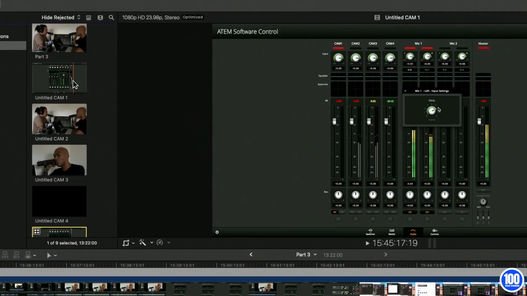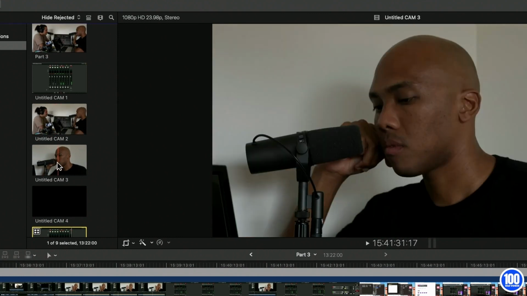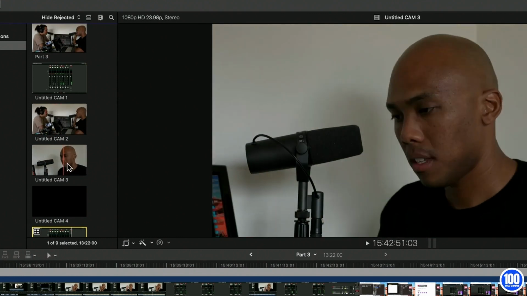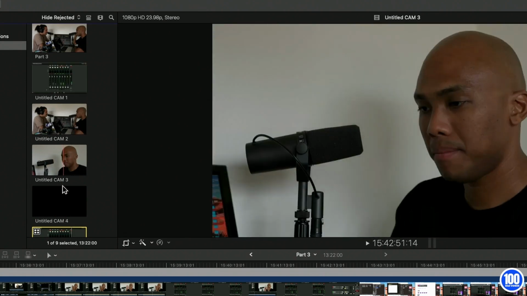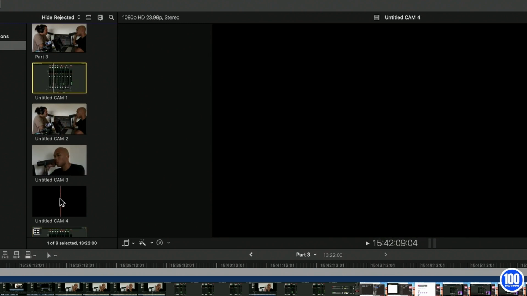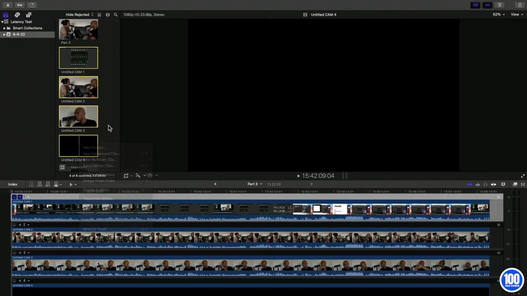Untitled Cam 1, which is actually just screen recording. Untitled Cam 2, which is the wide here. Untitled Cam 3, which is me, close up. Untitled Cam 4, which is just what ATEM Mini calls the audio. Okay. The master, you could call it master mix, studio mix, program mix, audio. So I select these 4. I highlight them, right click it, new multicam clip. Okay. And then that gives me the multicam clip. What we have here. Yes.